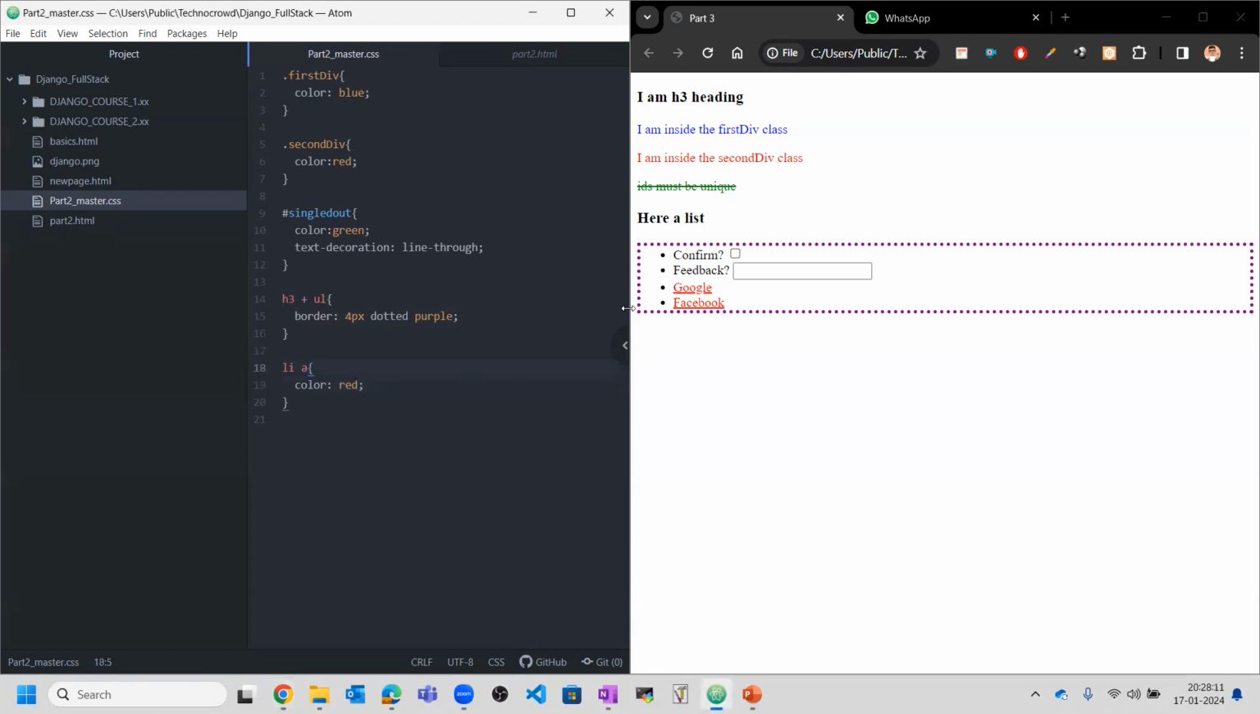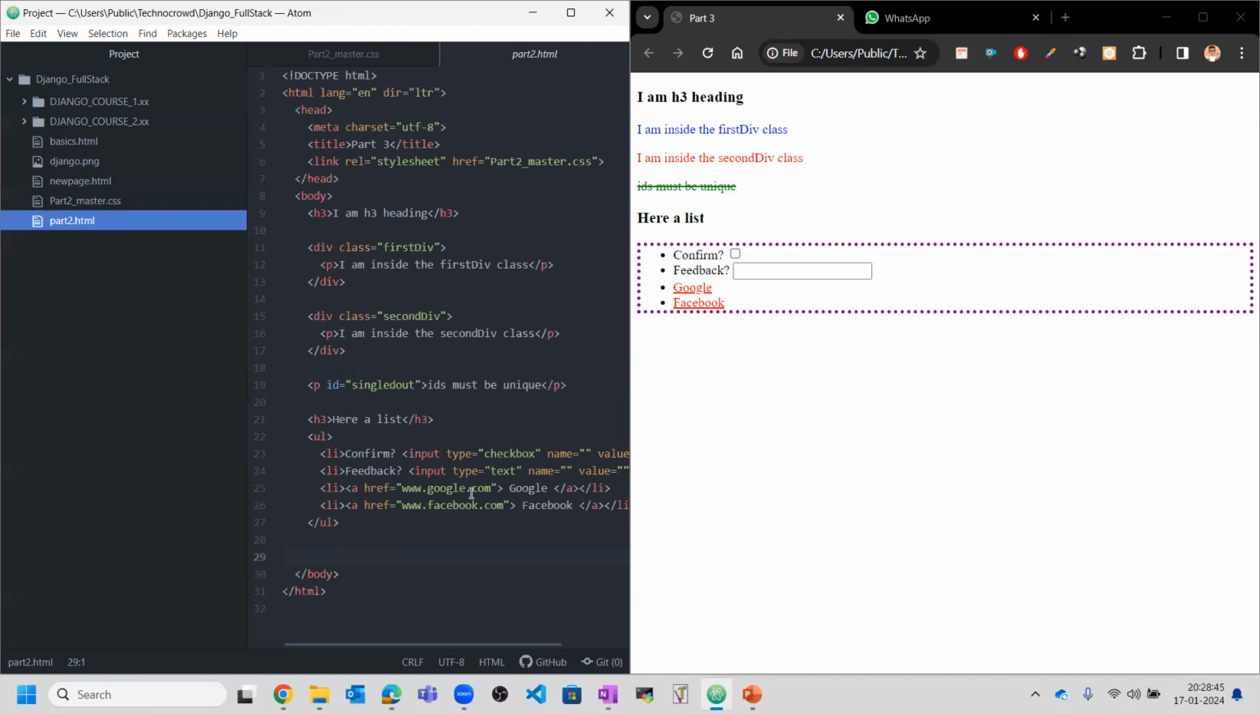Now I don't want this CSS property on both anchor texts, that is Google and Facebook. I want this CSS only on one website. That's why I need to add here the same anchor text on which I want to add. So let's see. I want to add this CSS to our google.com.